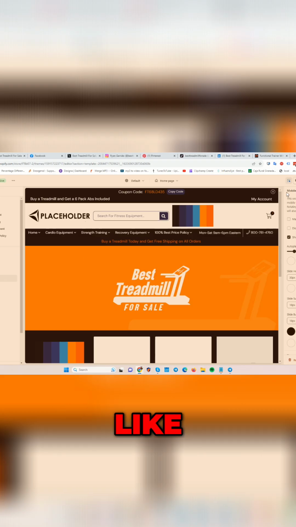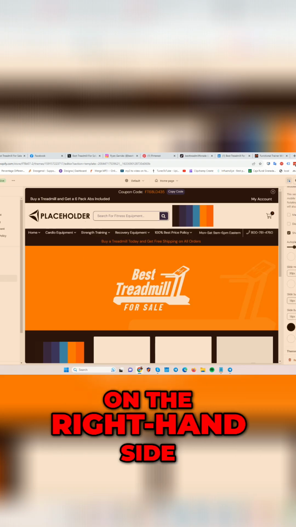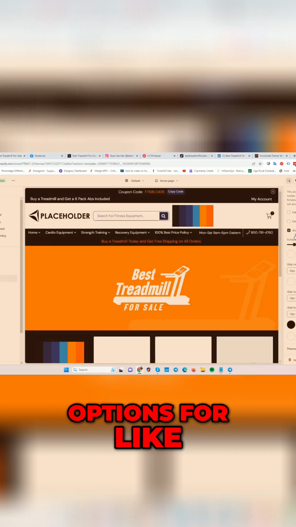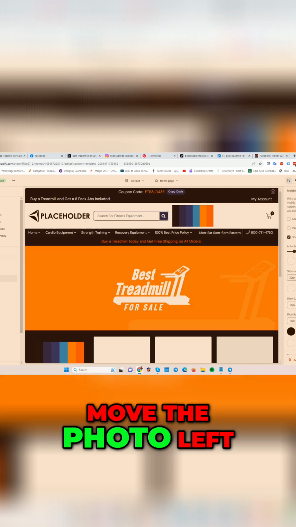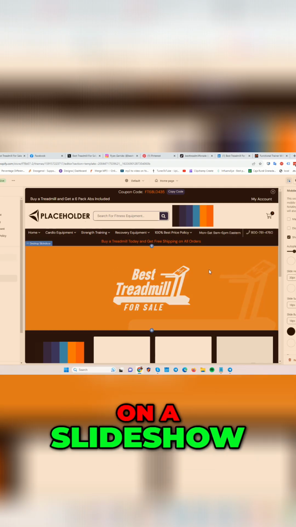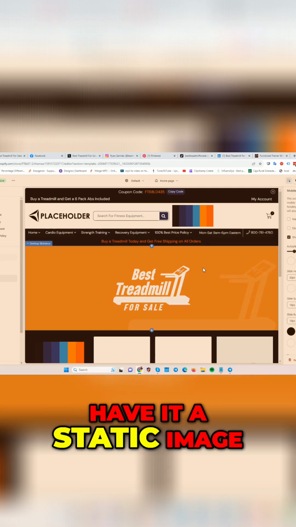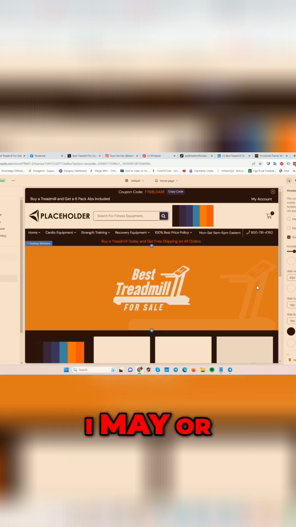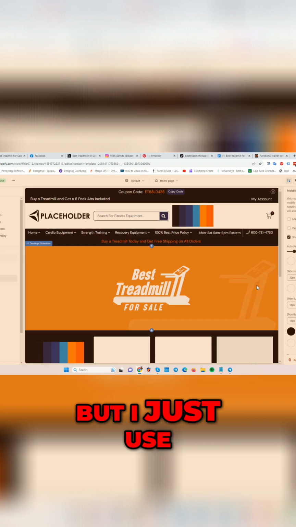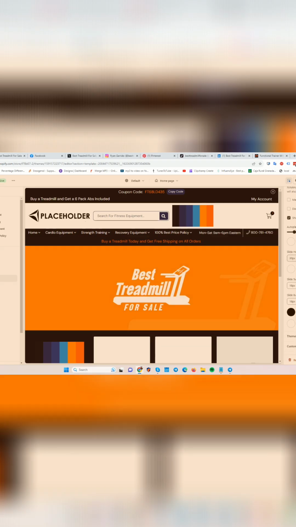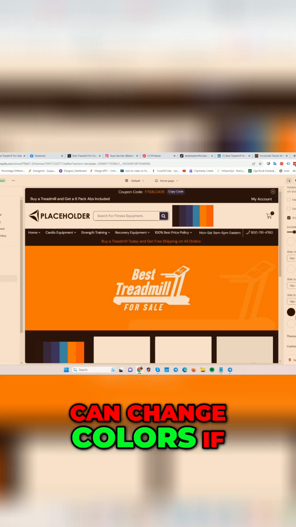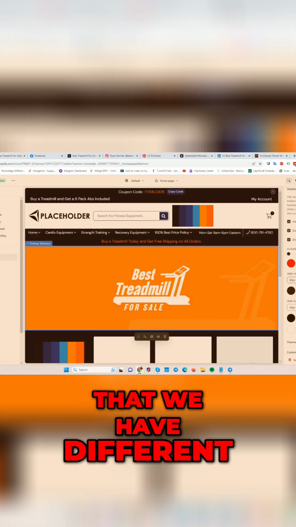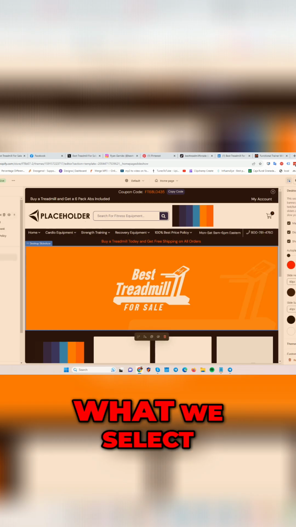And then additionally, here's an example of what might show up on the right-hand side. So for ease, if we click here, then we have options for if you want to move the photo left, and have different images on a slideshow. I don't recommend that. Have it be a static image. And then we'll get into how to optimize what image. I may or may not keep this image here, but I just use it as a placeholder for now. And then you can change colors, there's a lot of options. So you can see here that we have different options that show up based on what we select.